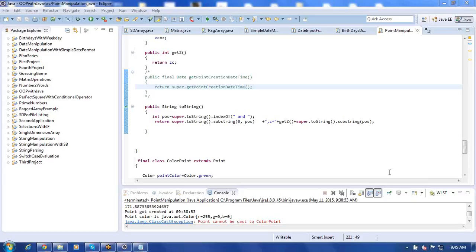Geometry meaning is what? Which closed figure is it? Is it a circle? Is it a square? Is it a rectangle? You don't have an idea. So therefore, you cannot find. Such classes can be called abstract classes.